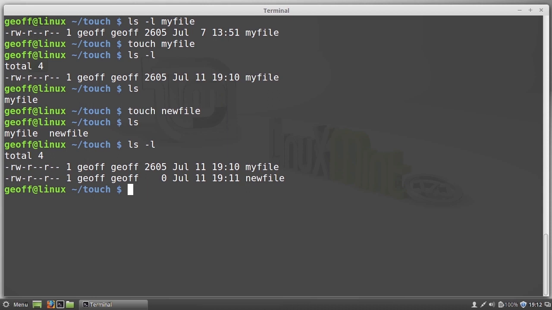We can actually specify a time other than the current time with the touch command. Let's give an example. I'm going to create a file. -t is the argument, and then I give it a timestamp with a 4-digit year, a month, a day, an hour, and a minute. So I just said midnight, January 1st, 2001. And let's call that 2001file.